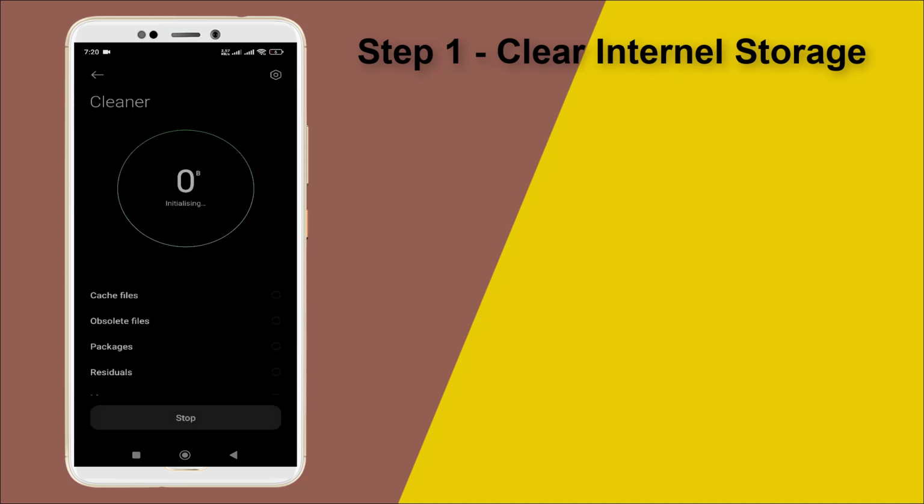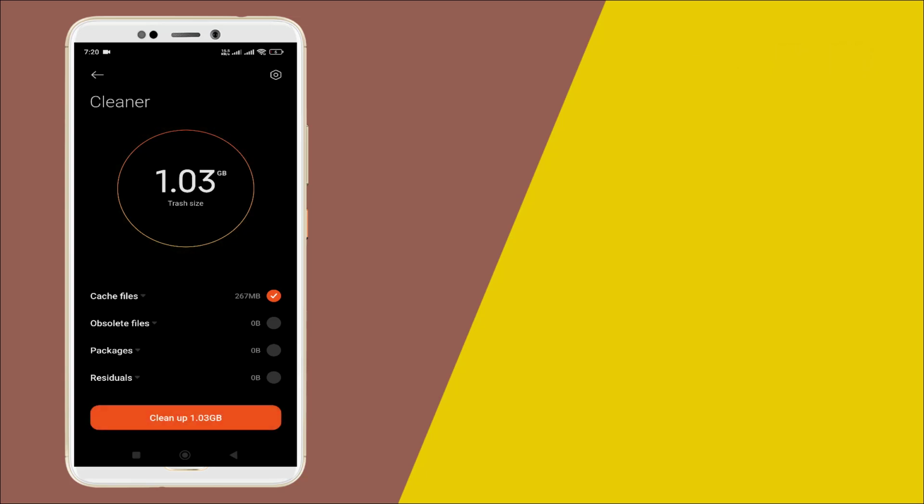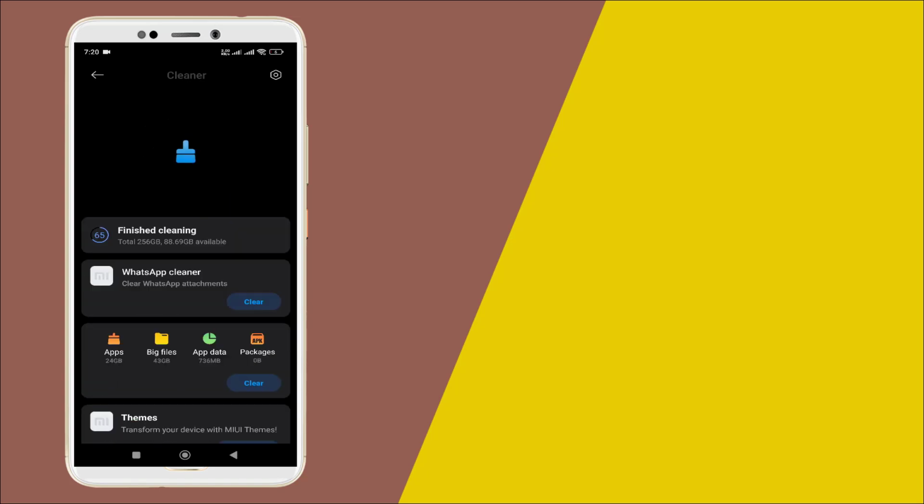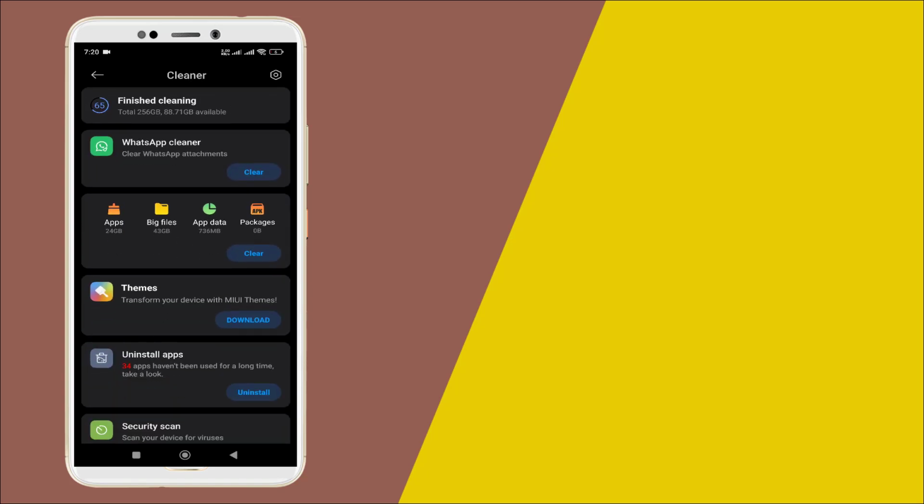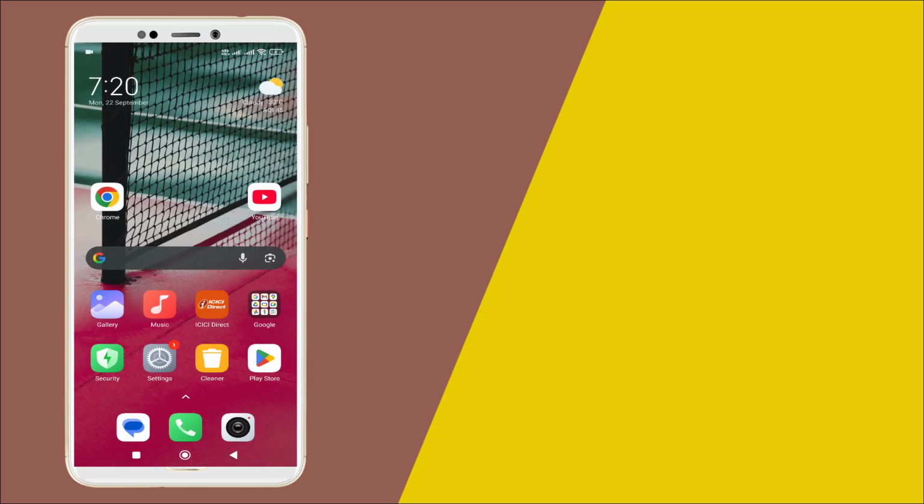Please enter into your Security and then Cleaner, and then clear all the junk and cache files in the mobile, and also make sure you have better local storage. If not, please clear the storage.